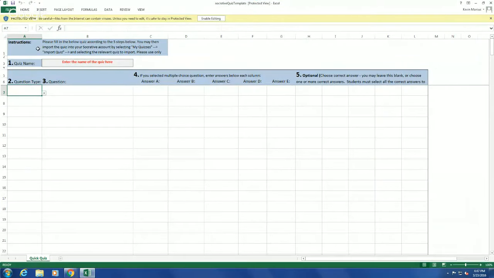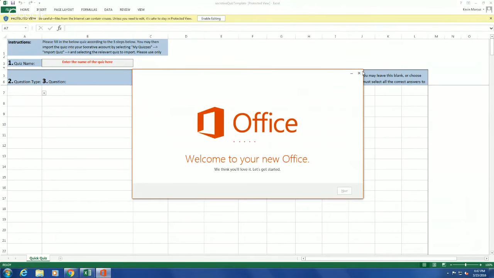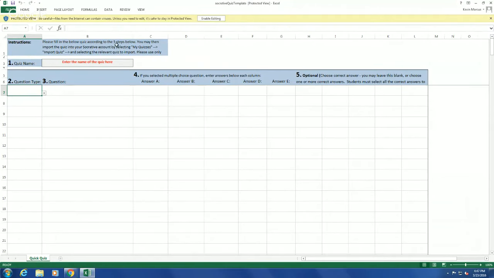As you can see, you simply follow the instructions. Please fill in the different areas. Following those steps, that is all you would have to do. Just come through, question type, question, put your answers in, and that's it. Like I said, it's actually easier in the long run just to enter it online.